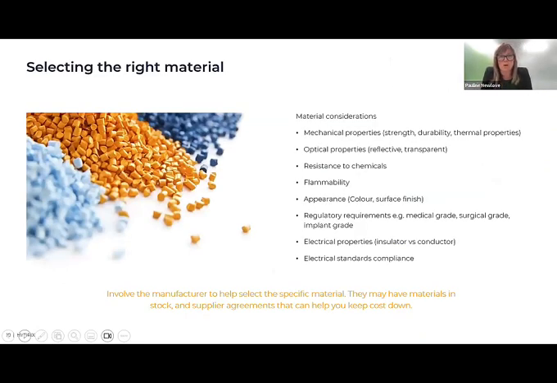If you talk about selecting the right material, again, I won't get into very much detail here, but there are a lot of different material considerations that come into account when setting up a good design. Choosing the material will also have a big impact on what type of process you use, of course. So you really need to have a good understanding of your requirements and the needs of your users for the device that you're developing. So where's the part getting used? How is it getting used? That will define the mechanical properties, strength, durability, and thermal properties of the material that you're looking at.